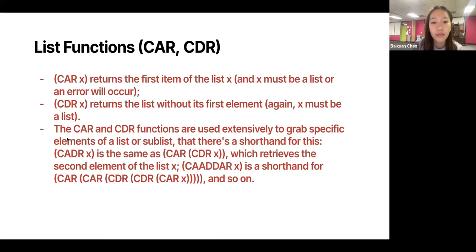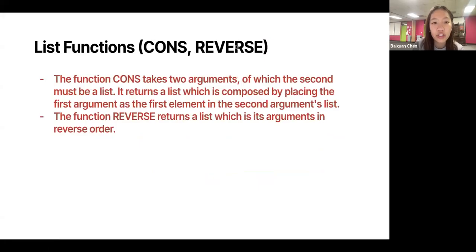When we combine them, we can write something like CAADDAR, which will be equal to CAR, CDR, CAR, because we see CAR, CDR, CAR. So it's just a shorthand way of notation. And then we have CONS and REVERSE. The function CONS takes two arguments, of which the second must be a list, and it returns a list composed by placing the first argument as the first element of the second argument's list. And the function REVERSE returns the list with its elements in reverse order.